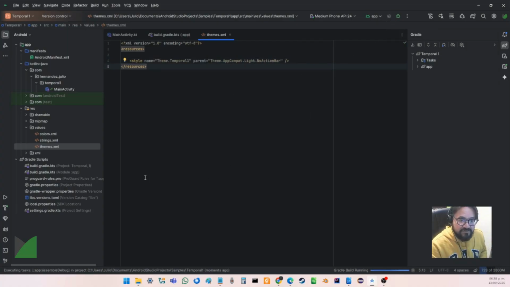Let us run this application. Let's take a look at how its look and feel really is.